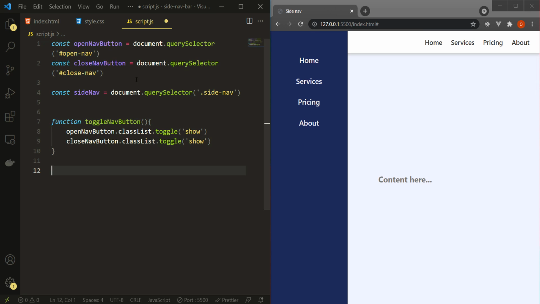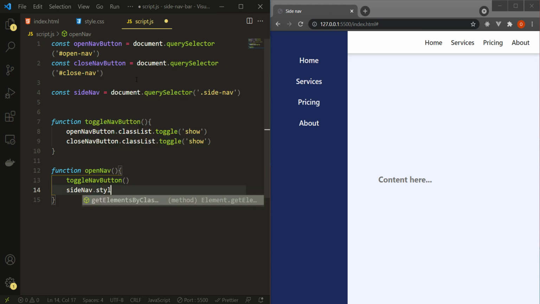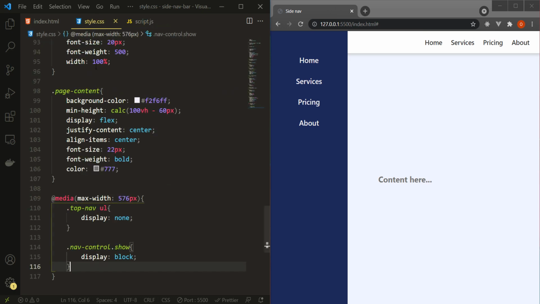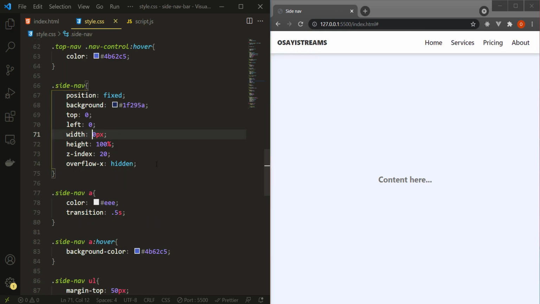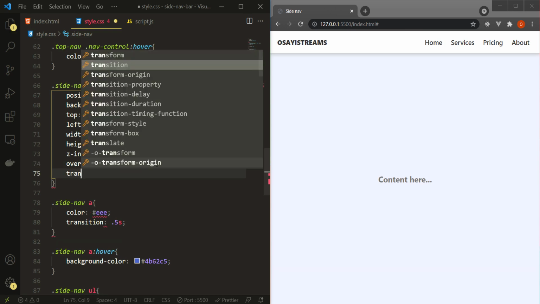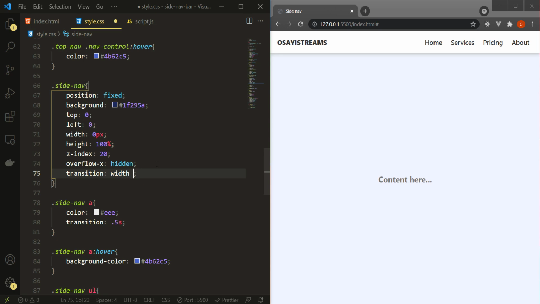All right, so next we're going to create a function that opens the side navigation bar. I'll name this open nav. And within the function, first we'll call the toggle nav button. And next, the way we want to achieve this is by extending or making the width of the side nav 220 pixels. Okay, which means by default the width is going to be 0 pixels. So let's go back to the styles and change that. And we'll give this a transition as well on width, and we'll give it 0.5 seconds.